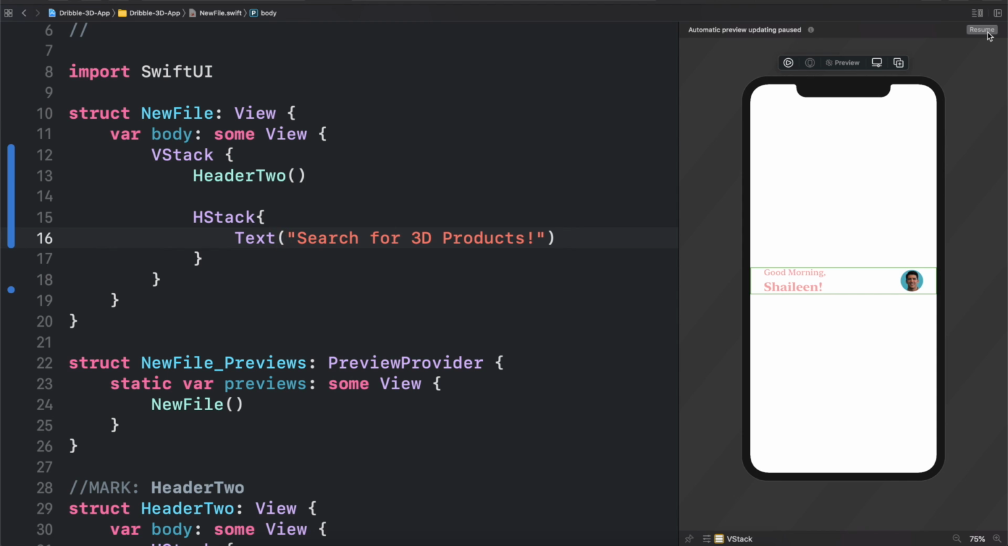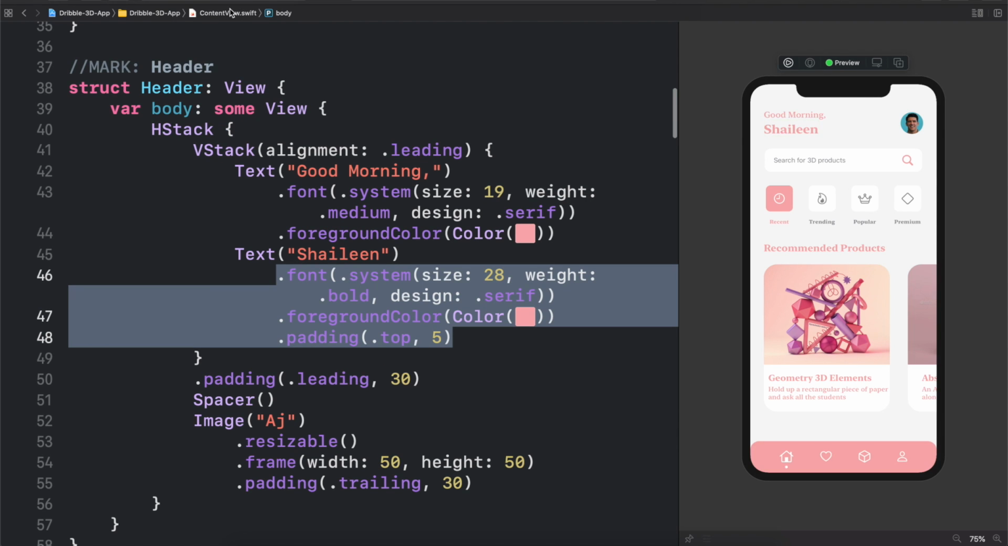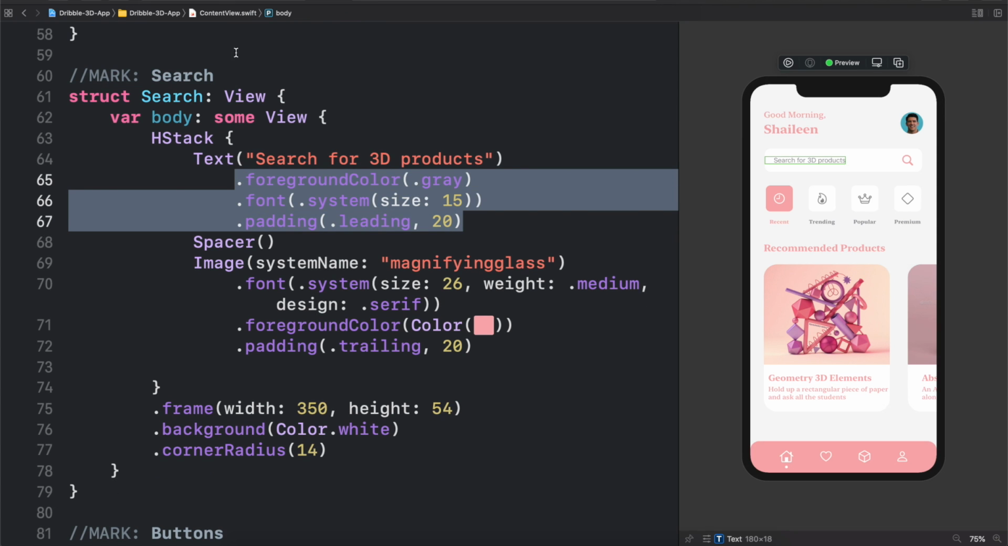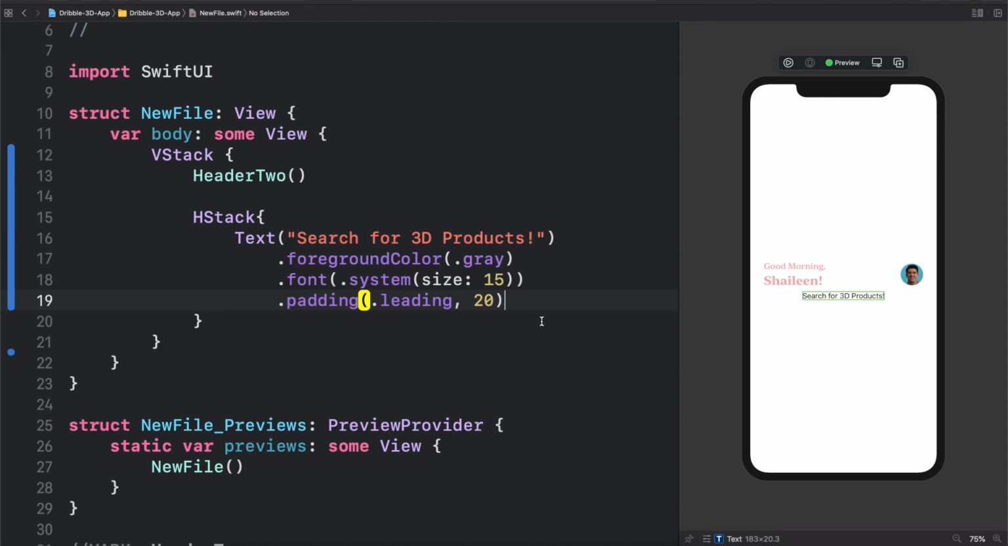Click resume. And what we're going to do is go get that content for that HStack for that search. So we're going to come down here, go to search, and first we're going to style the text. Okay, and then we're going to add an image.